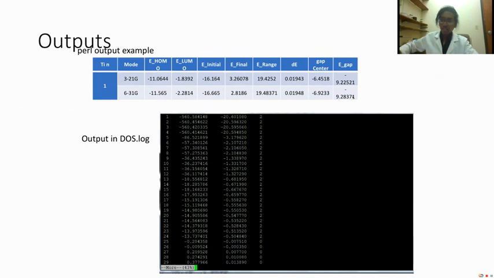And the image below is the output in the dos.log file. After you're done with this Perl, you will get something like this. Next slide is conversion and plotting.